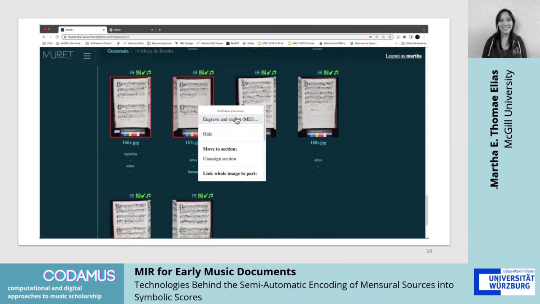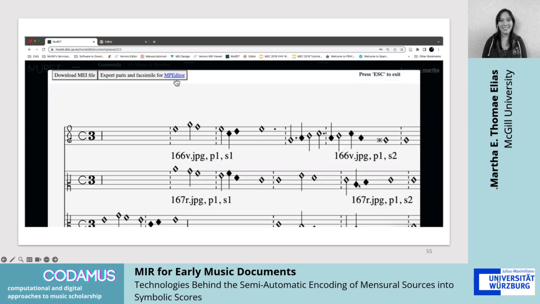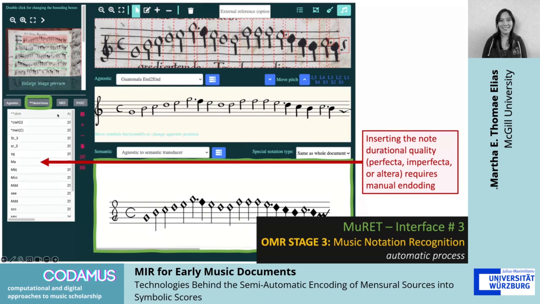And I guess you already know this, or you already deduced this. We did that because we wanted to make the process as automatic as possible, right? So when we export something in MEI from within MuRET, we can actually obtain the score here if we want, but you will see that that score is not really lined up. You can see here it's not really lining up, and that's because all the perfect, imperfect, and altered values are not encoded. If you want to encode it, again, as I said, you will have to manually enter it here in the MEI file. So we don't want to do that.